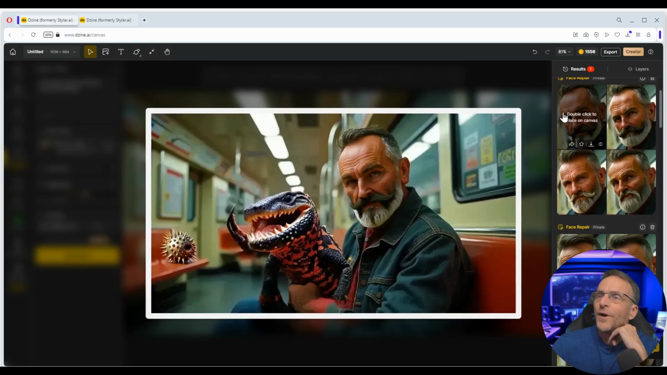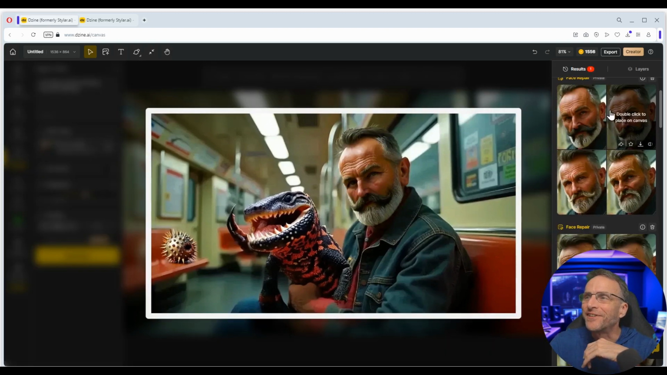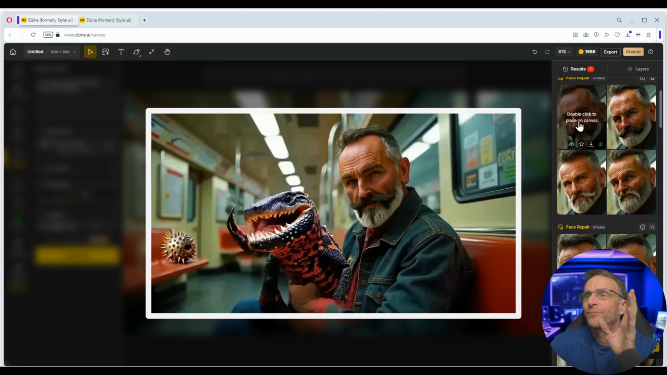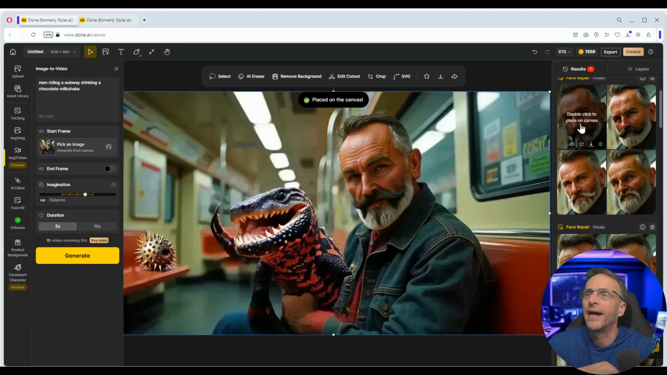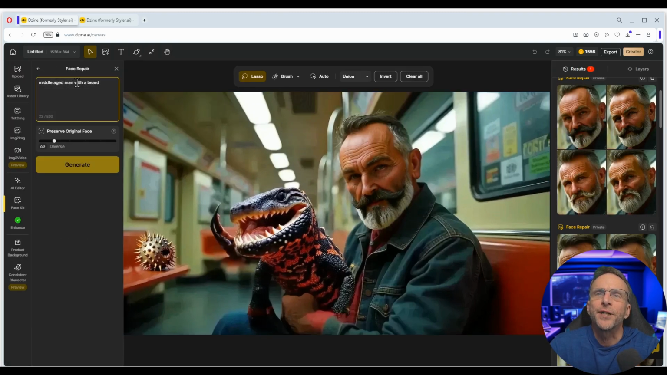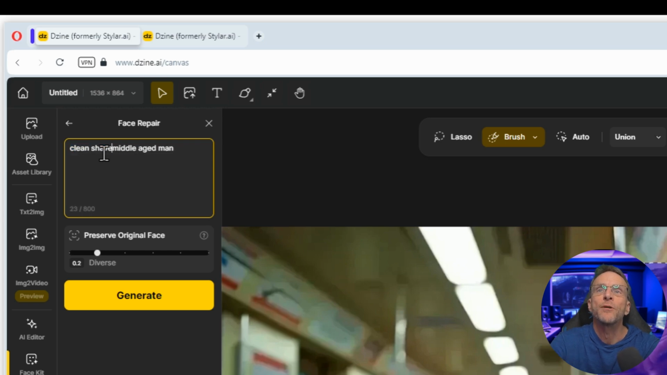I'm going to click on generate. Okay, check out those results. Definitely higher quality face, more expressive, more detailed, just better all the way around. Let's run it again, but let's take out the beard. Let's do clean shaven middle-aged man.